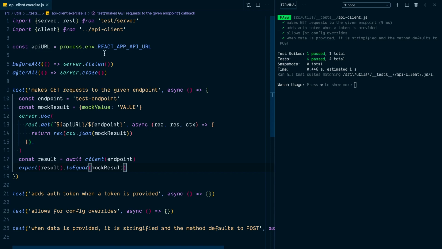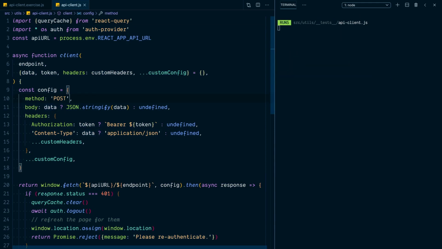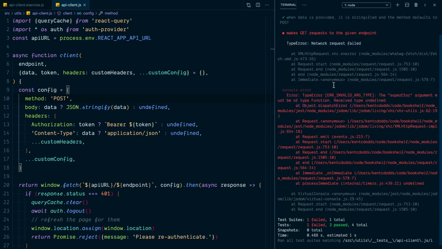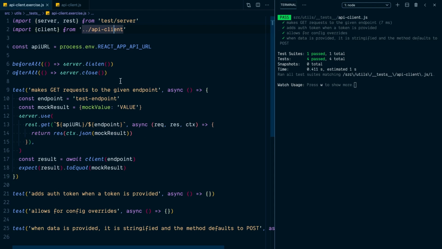Now let's make sure we can actually break this so that we know that we're testing what we think we are. If I were to change this and say, hey, we're going to make a post request rather than a GET, then I'm going to get a network request failed because we're making the wrong type of request. So we are testing what we think we are, and it is giving us confidence that the client can make GET requests to a given endpoint.